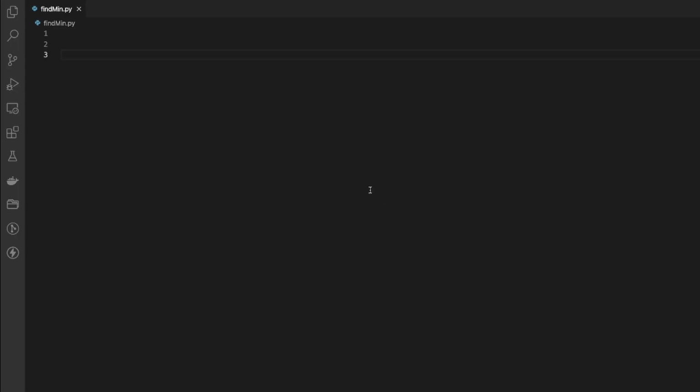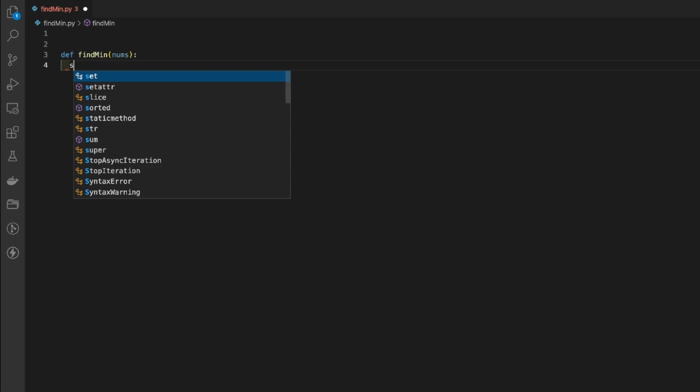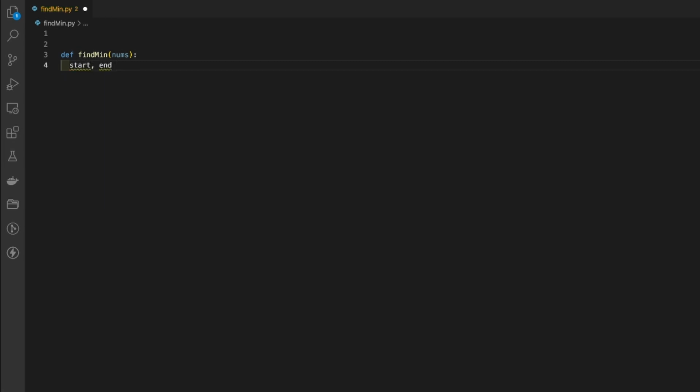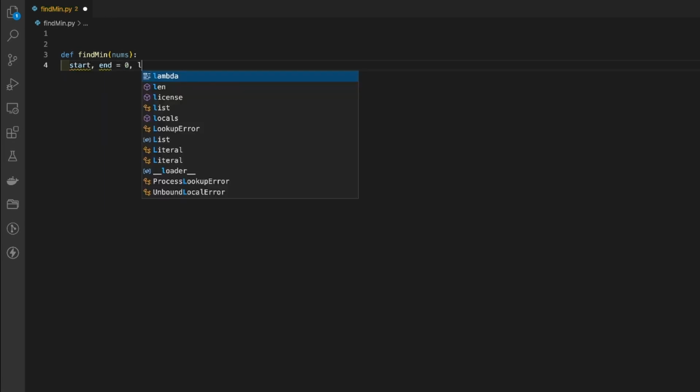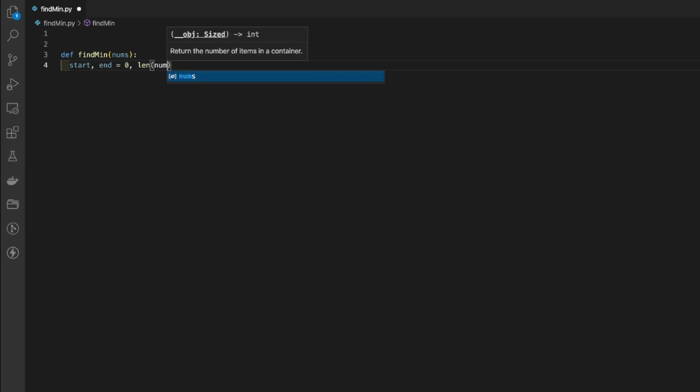Okay, so next up, we're going to take a look at our binary search solution. So we're going to do find min, just like we did before. And this time we're going to set our variables once again at the beginning and end of our array, and we're going to be finding the midpoint between those two. So we're going to go start, end equals 0, and then length of nums minus 1.